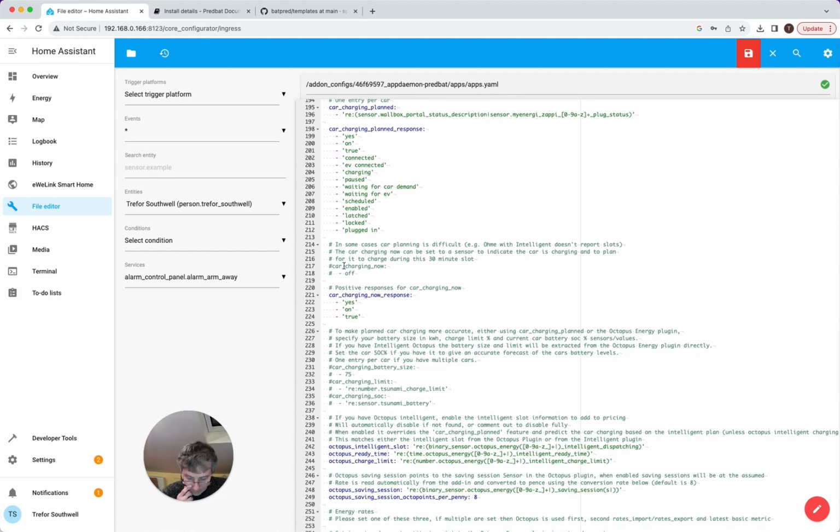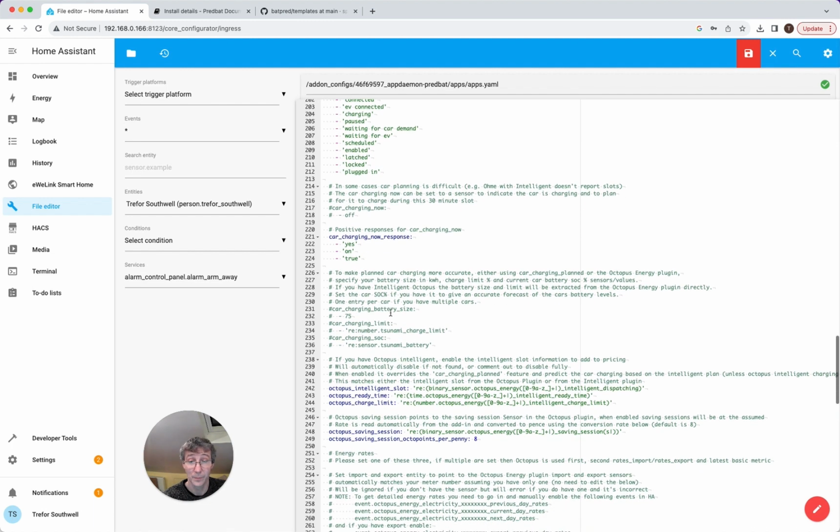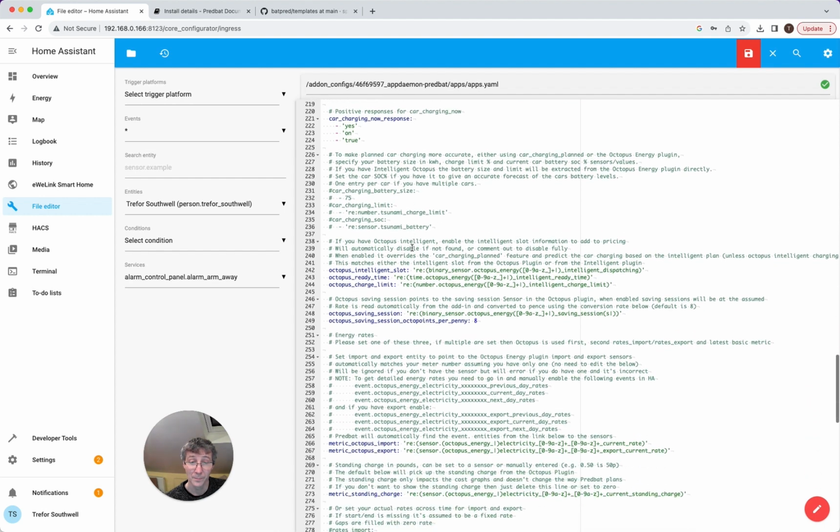This car charging now you can use, if you can't plan your car's charging through Predbat, just to say it is charging, and then it'll take care of the battery for you. You can also set your car battery size, the charge limit on a sensor, the car's SOC on a sensor, or you can pick it up from Intelligent Octopus.